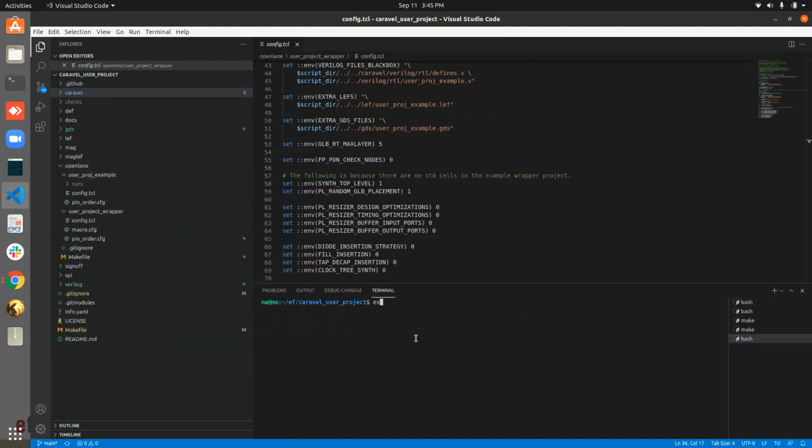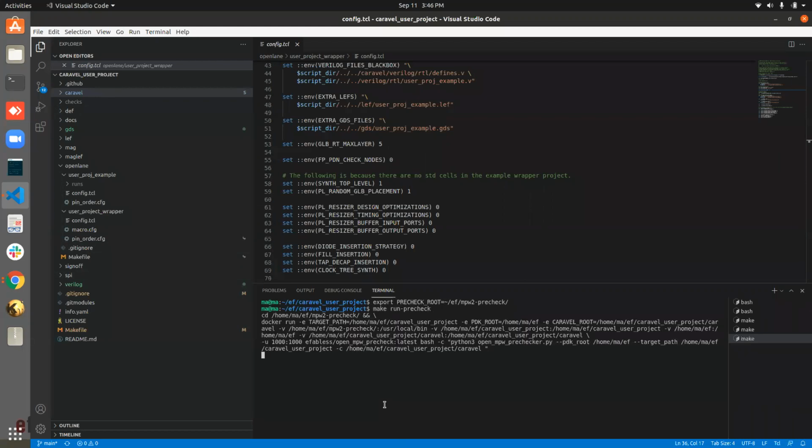So like the other tools, to install the pre-check, you'll need to first export the pre-check root, which in this case I will want to install here. And I already have it installed, so I will not run the installation step, but the installation step for the pre-check is make pre-check. So this will install the pre-check, pull the pre-check Docker image, and install it in the given pre-check root. And to run the pre-check on this user project, I will need to type make run-pre-check.